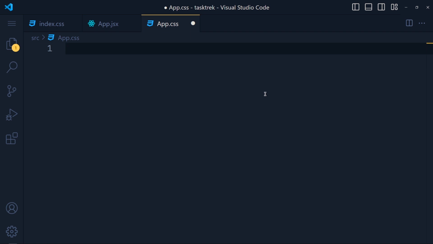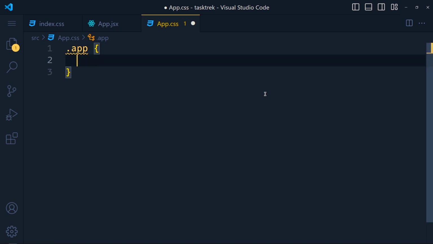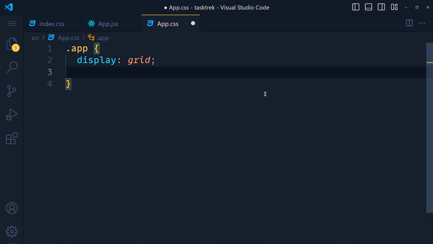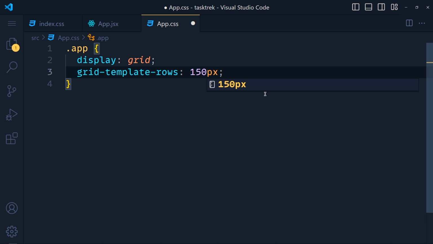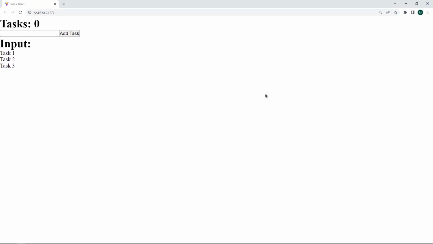We don't need this, and at the top, we add .app, and inside it, we have to simply divide it into sections. So for that, we use grid. So write display to grid and grid template rows because we want to define rows, 150 pixel for header section and auto for main section. Save this file and let's see what we get.